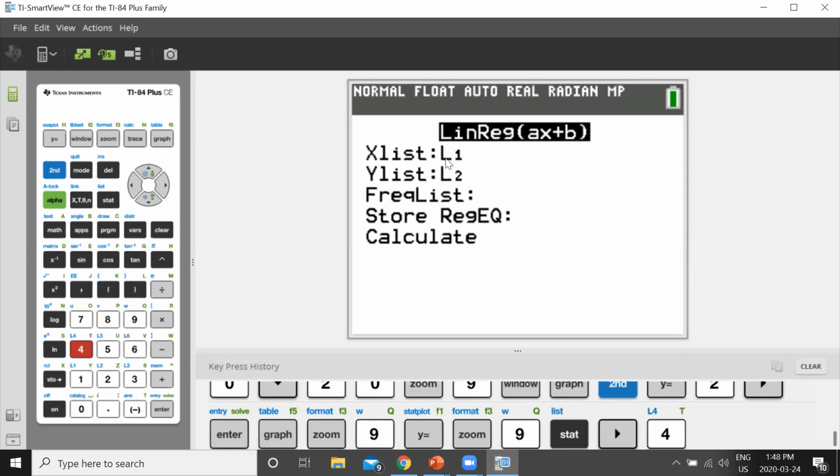So we need to tell it the X list and the Y list. Now I understand some of you don't have the newer calculators, so your screen will just say linreg right now. Just hold on for a moment and I'll review with you what to do next. But for the rest of us, this is pretty straightforward at the beginning.